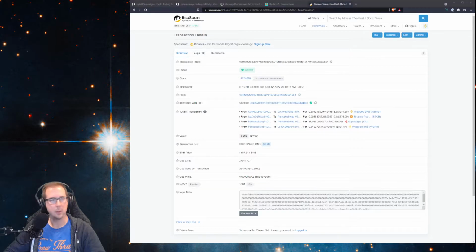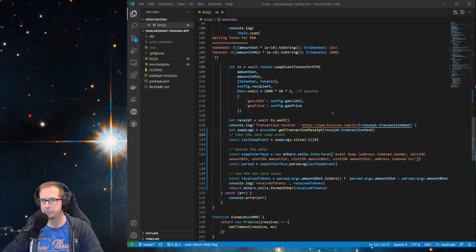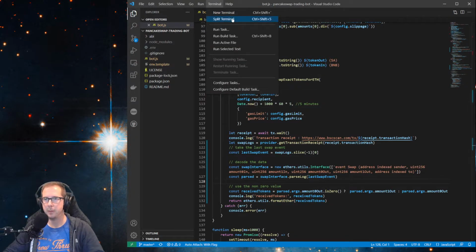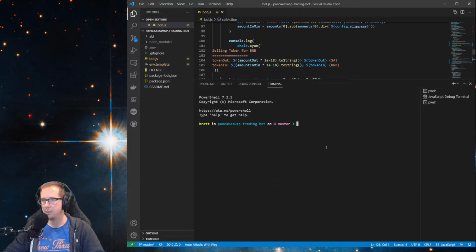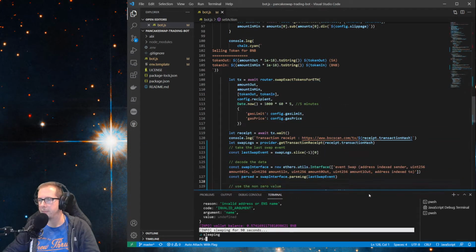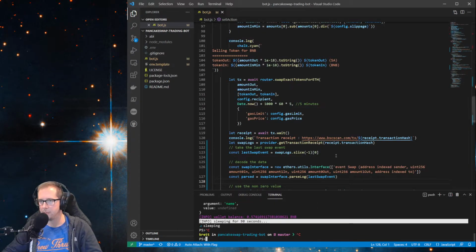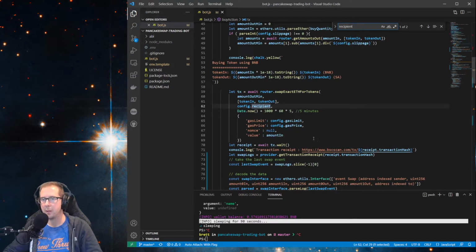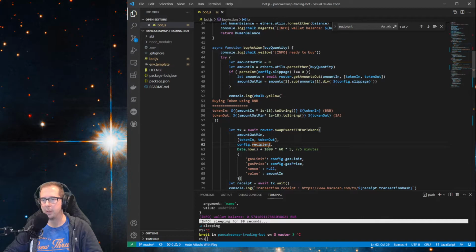Change back to our code. Now I want to try it. So I want to open up a new terminal. And I want to node bot. Oh, I think I forgot. Oh. This is going to be, I think it's wallet.address.